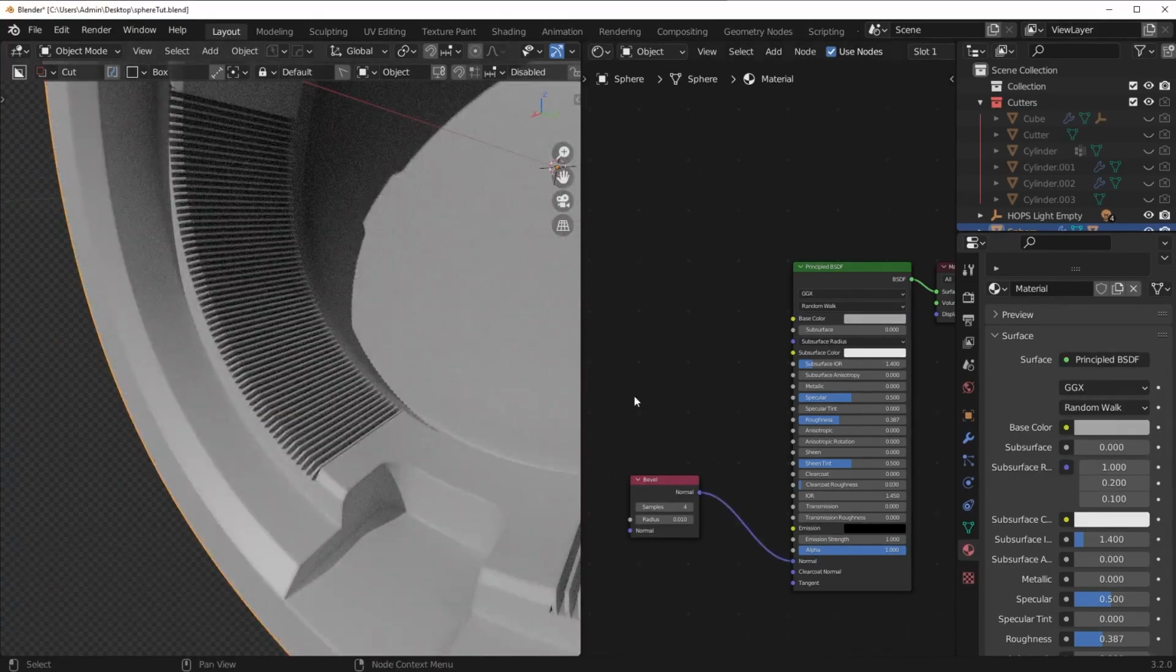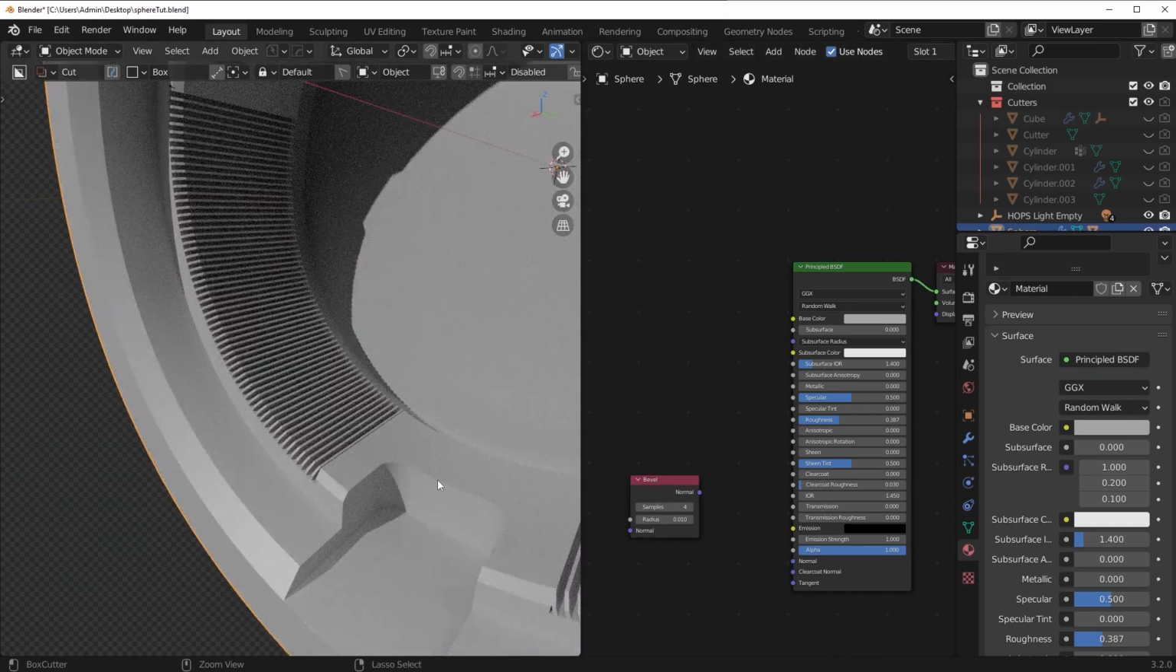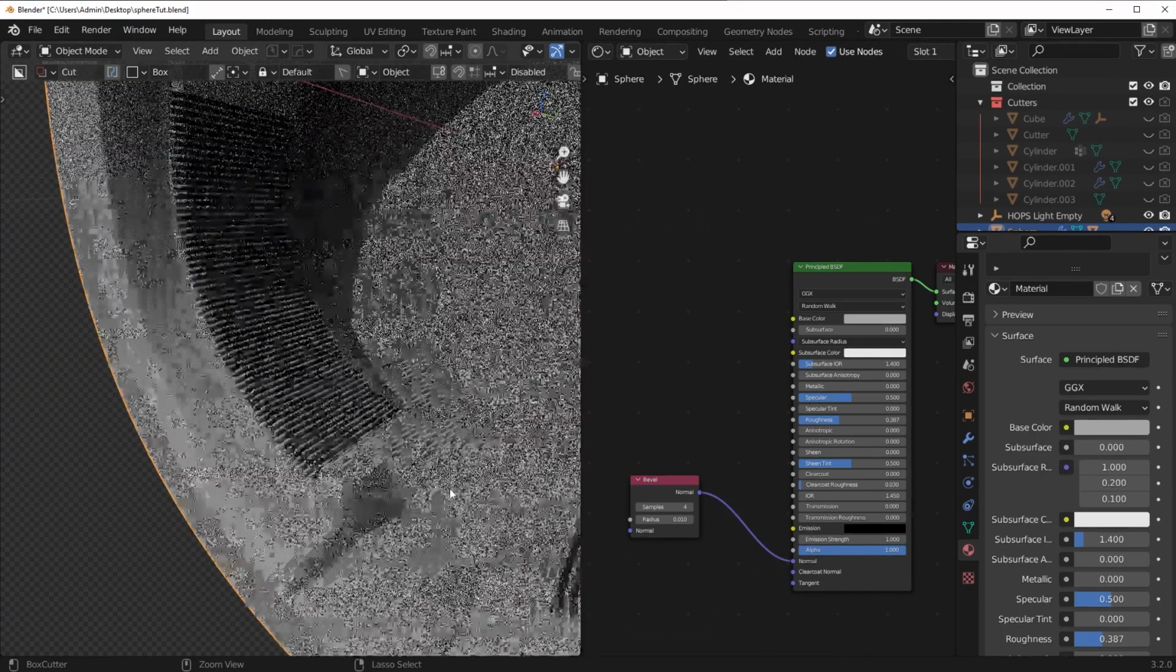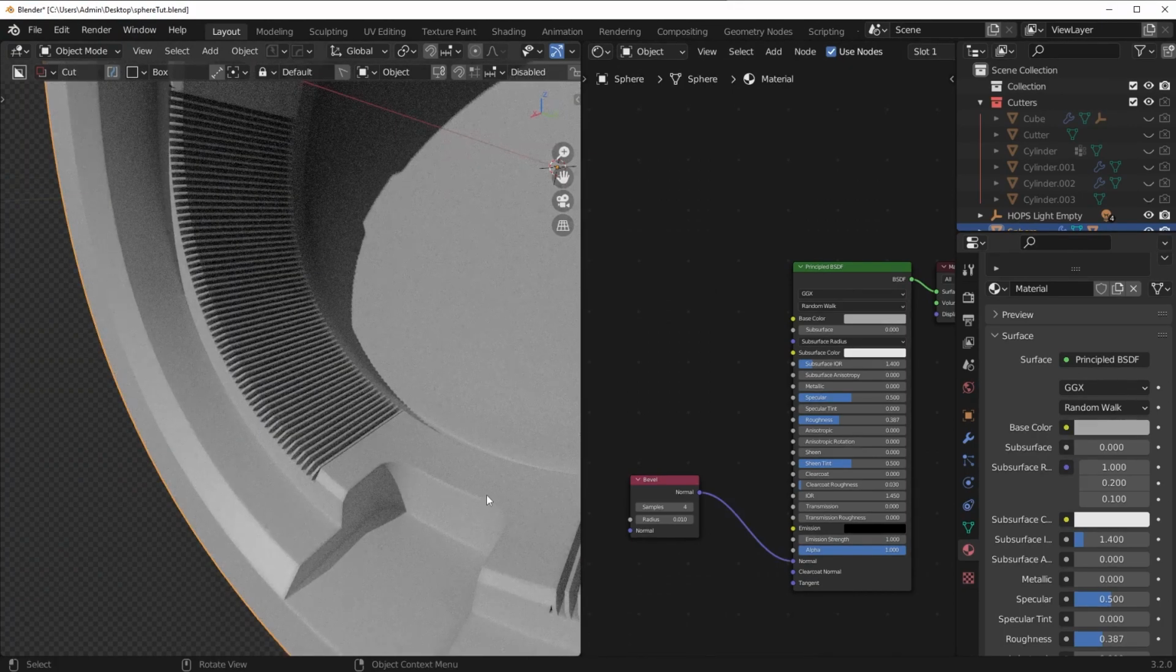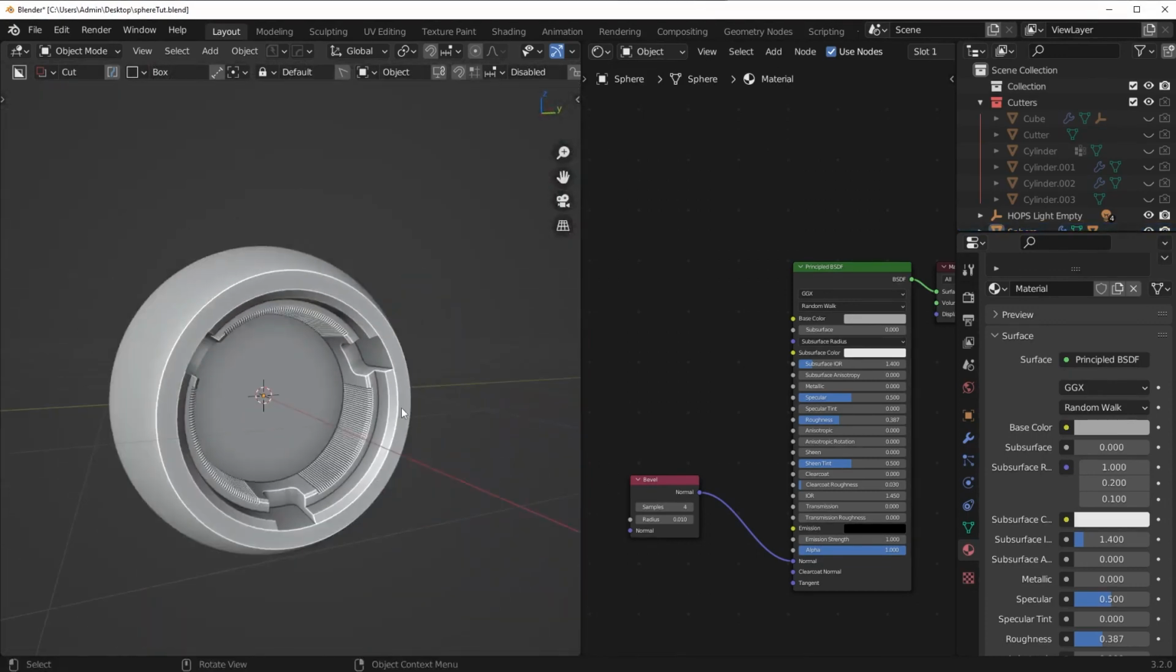Much nicer. So you can see around the edges, we don't really have any edge highlights. We don't have any light there. But the moment I connect up that bevel shader, we have a little bit of edge highlight. So bevels are very powerful for that type of effect. Just wanted to show you that.